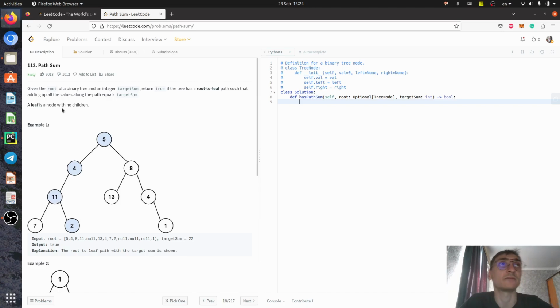We have a binary tree problem. We are provided with the root, and an integer, targetSum. We have to find a path from the root to a leaf where adding these values gives us the targetSum at the end. In other words, look at this example.